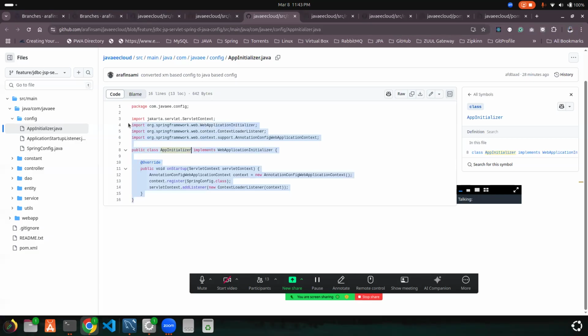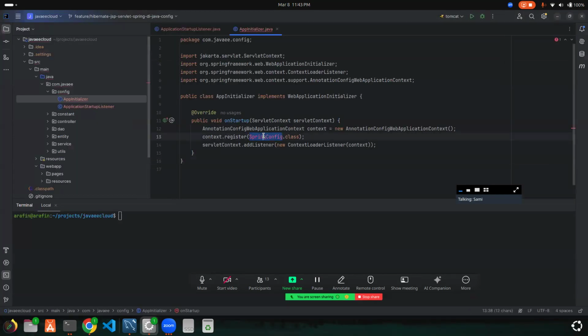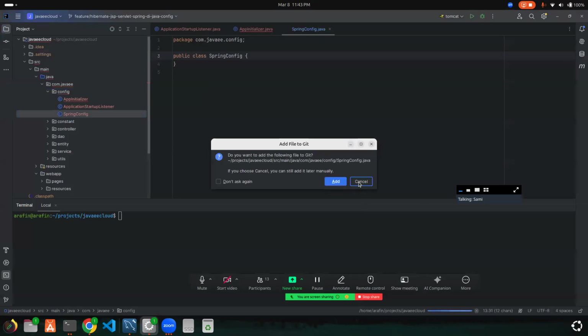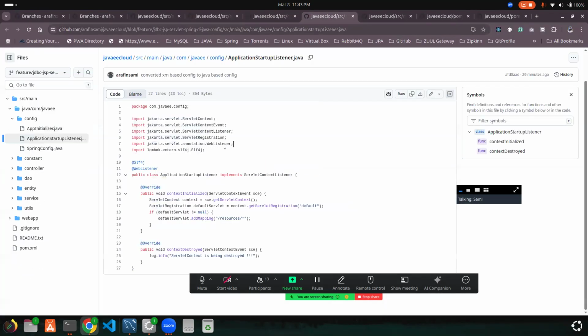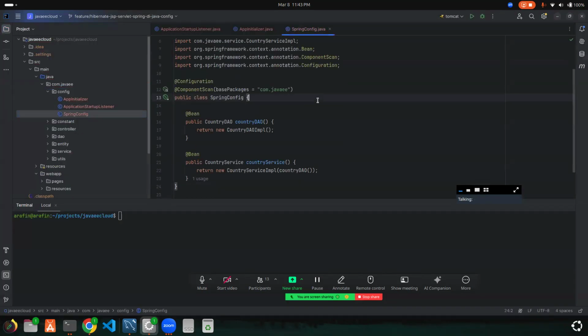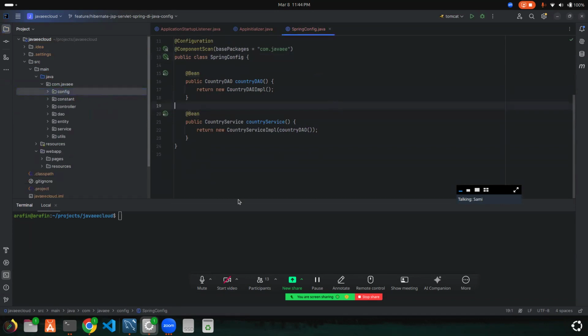So I will copy and paste it here. So we need to create a Spring config class also. So I will create a Spring config class. I will copy the Spring config class from here. Okay, cool.